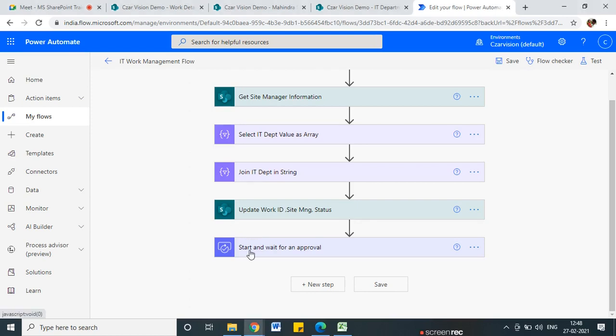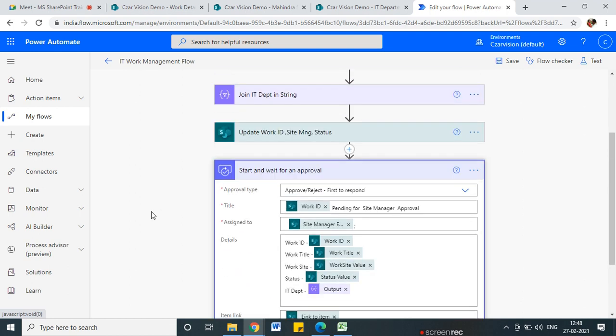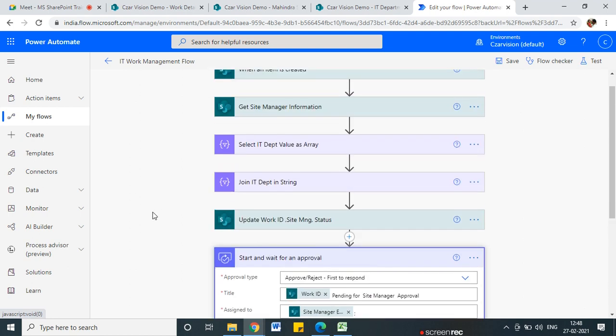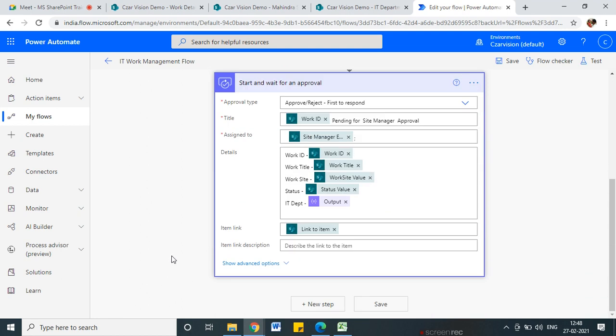Last session we saw how we can send the email to the IT department as a string. Earlier it was moving into a loop, meaning iterating in a loop, because we have selected multiple IT departments. Now in this session, after approving or rejecting, we need to send the email notification.